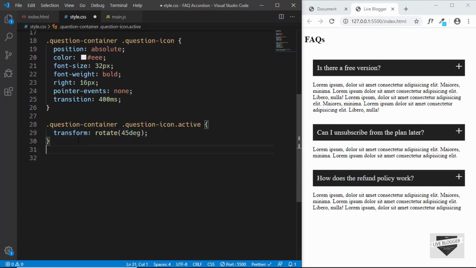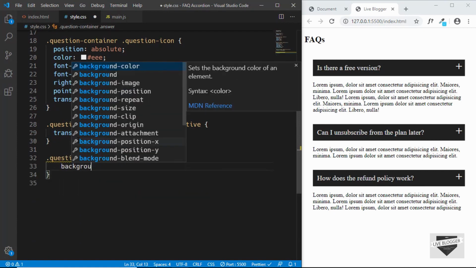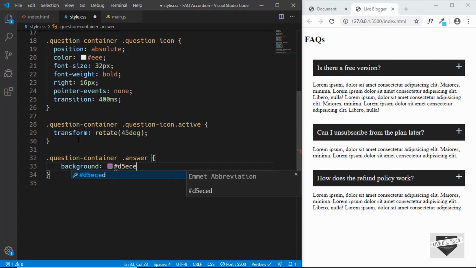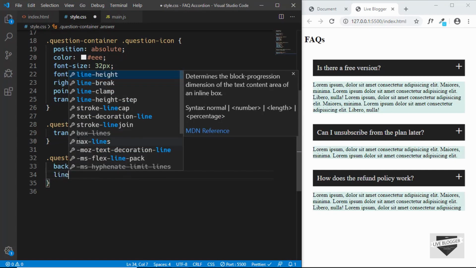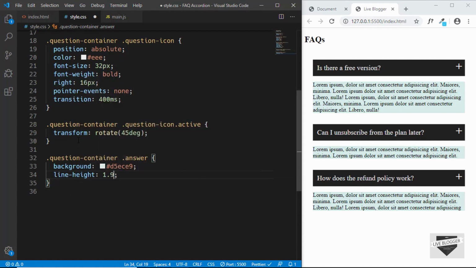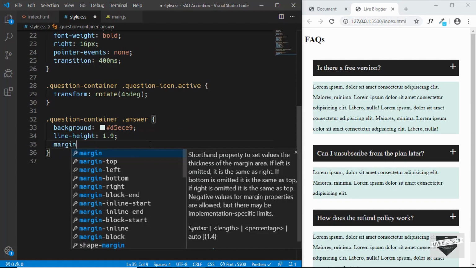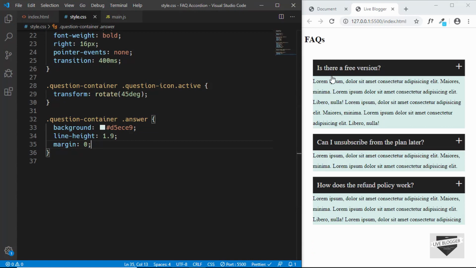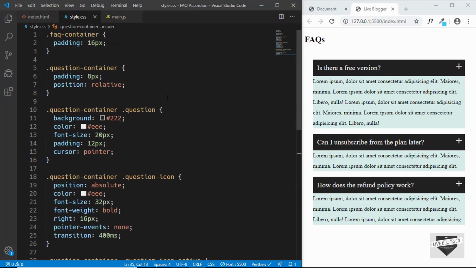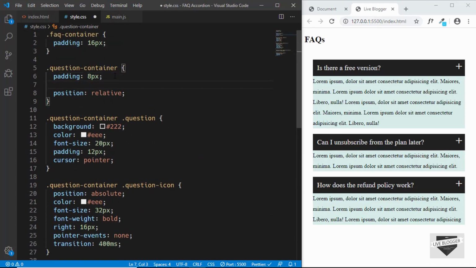Now let's style the answer. So we'll type question container answer and we'll give it a background color of D5ECE9 and we'll set the line height to 1.9. Now let's give it a margin of 0. So now we can see that question and answer don't have a margin in between. And we'll also have a negative margin for the question container so that we don't have any margin in between. So we'll go over here and in the question container we'll type margin minus 16 pixels.